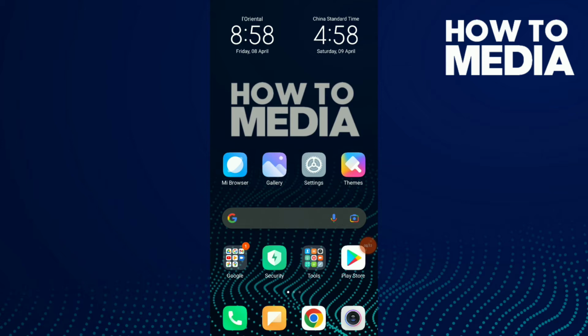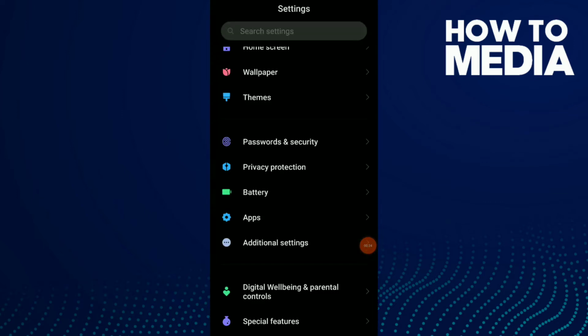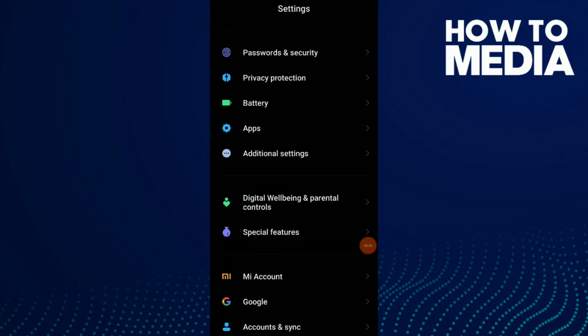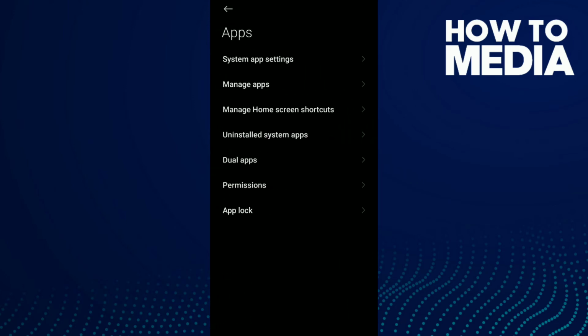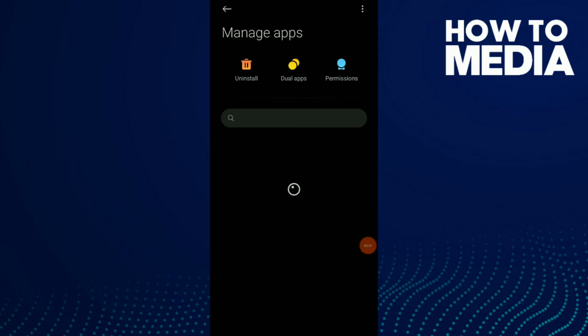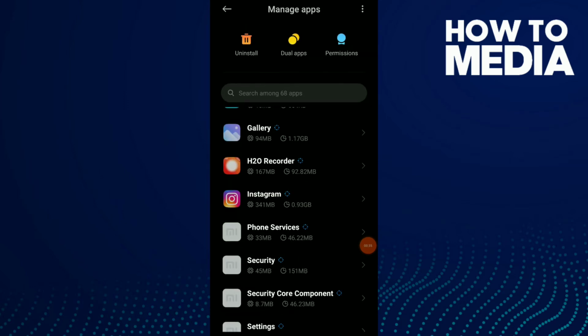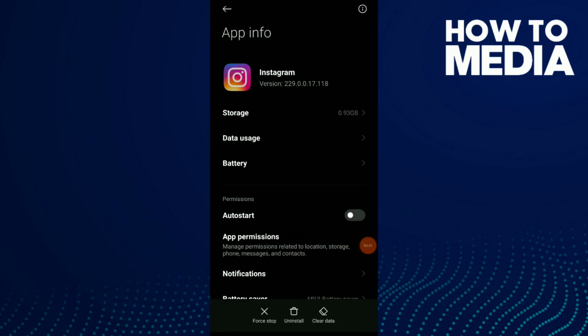So all you need to do to fix this problem is, first thing, clear the cache of your Instagram. To do that, go to your settings and search for apps and click on manage apps. Search for Instagram and clear your cache.